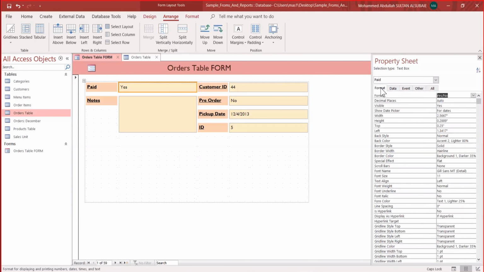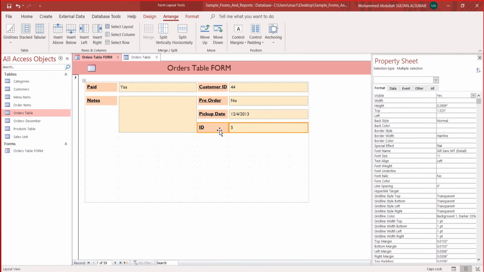Okay. For the format tab, there is a property called visible. What do you think visible means here? It is yes or no. See the yes or no? It is shown to the audience, maybe? Yes. If it is visible, yes, it means it will be shown to the user. And if it is no, it will not be shown. So I want to make the ID not visible.